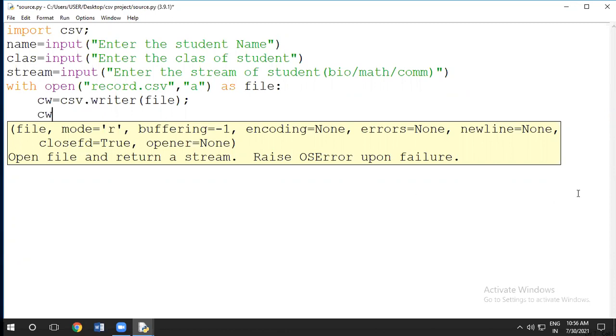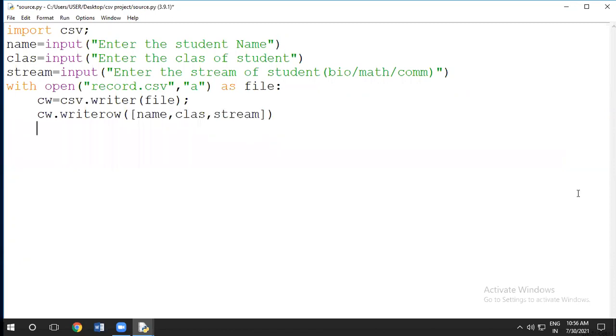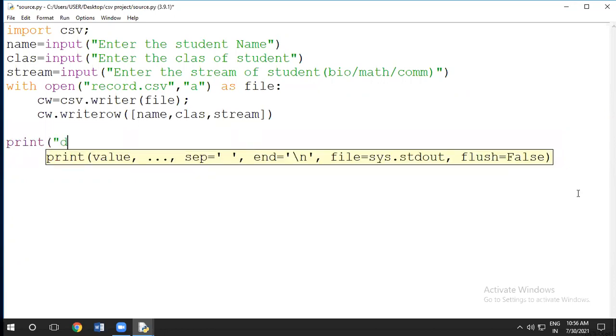And then I will write here cw.writerow. In that, we have to write the data in the form of a list. So I will make a list: first I will write name, then class, then stream. List close, bracket close. Now we will give the message print data written successfully.